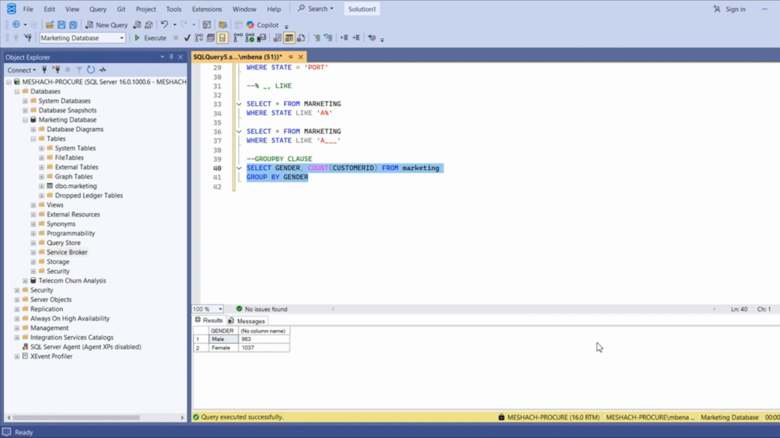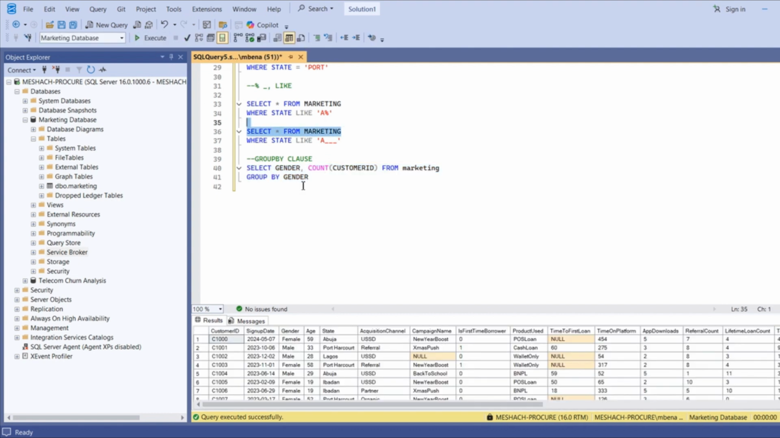So it has summarized. The group by helps you to summarize a data set based on a particular column that you are targeting. In this scenario, because we just want the total number of males and females in the data set, this query has summarized everything into just males and females. It tells you this is for males and this is for females. That's how the group by clause works. We can also use not just count, but also sum, but I don't want us to go there now with the aggregations.